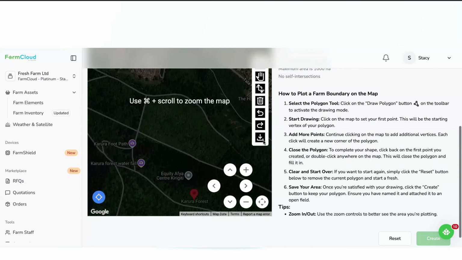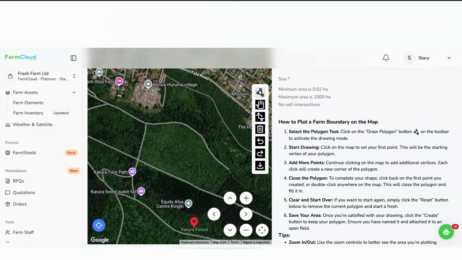So we want to do the actual plotting. You tap on here. As you can see, you have a pop-up of draw a polygon. So you tap on that. You now select the specific points where you'd love to draw your polygon. So here to here, to here, to there. So that is my land.